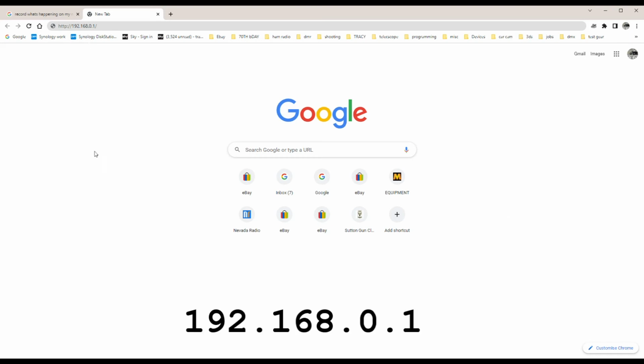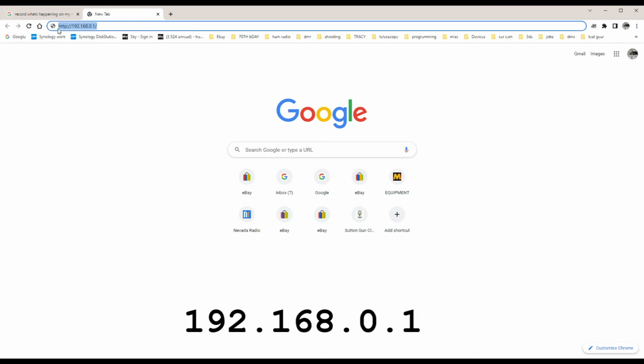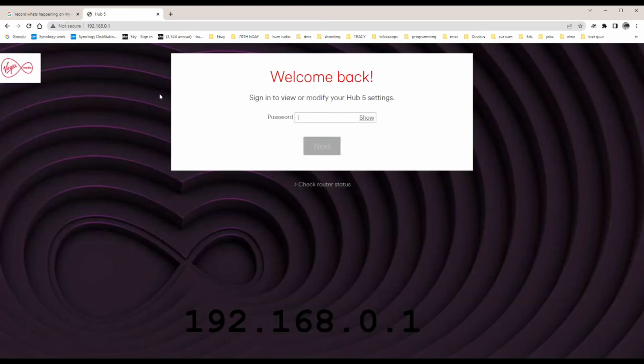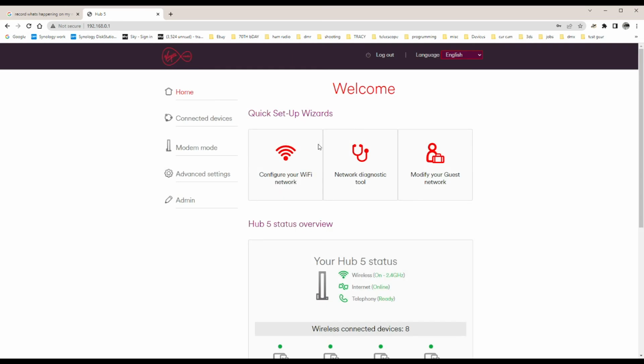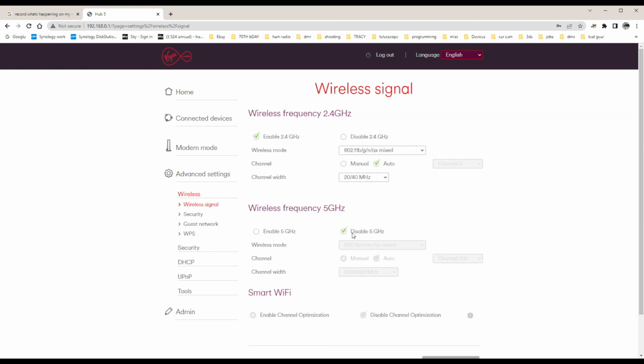Right, we need to access the hub. You should be able to find the information in your manual. Mine's a Hub 5, so I need to enter the password. That will gain me access to the actual hub. Once I'm in the hub, I need to select advanced settings and go down to the Wi-Fi or wireless. And now the default on this is set to 5 gig and 2.4 gig.